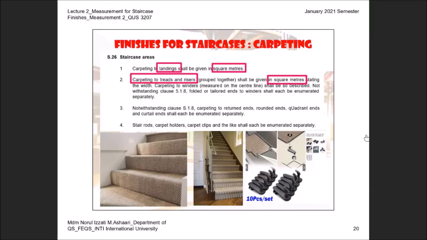Okay, now let's move to the new clause under S.26. Okay, why would I like to highlight carpeting as one of the finishes? Because I would like you to see the difference between the carpeting, final carpeting, and the screeding for the carpeting. Previously, we measured the landing in meter square. So this one you can put TQ.